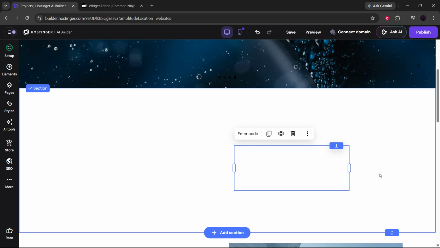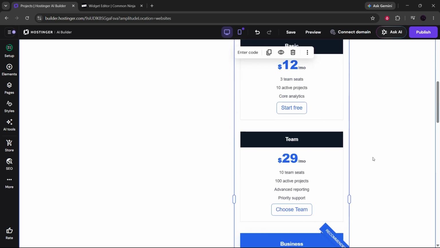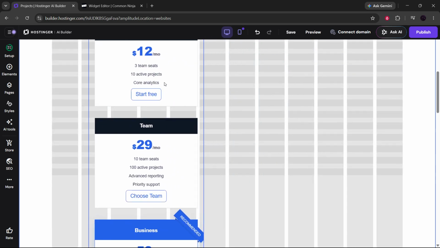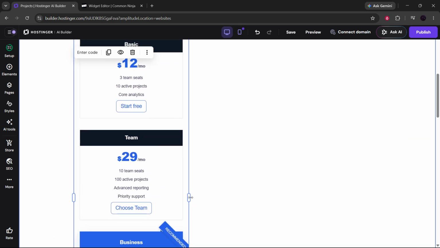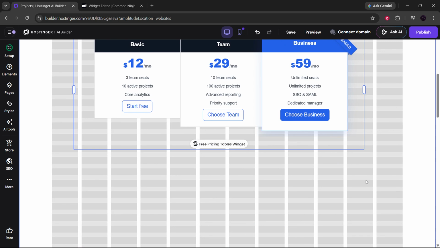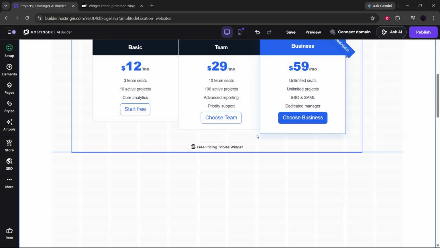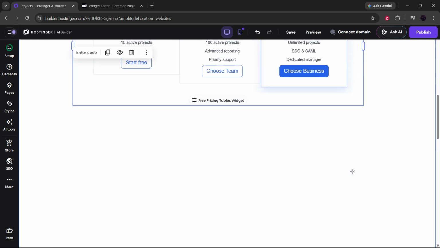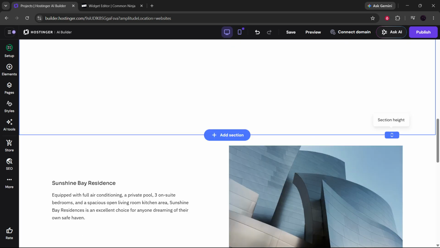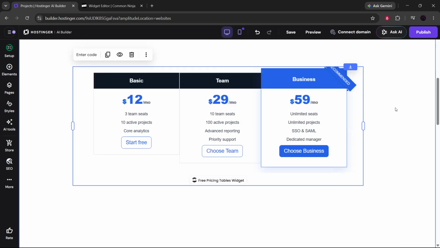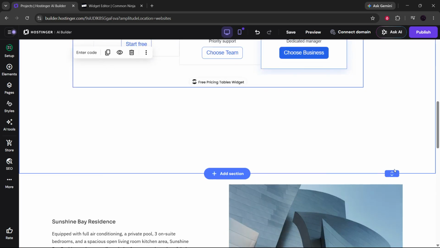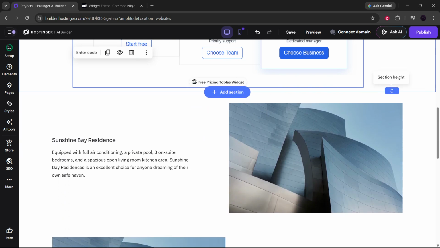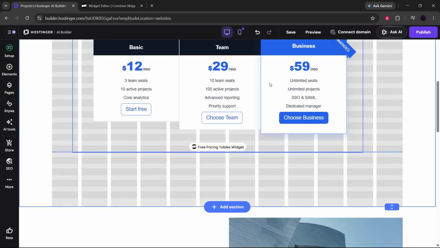After that, resize the widget container using the corner handles so the pricing table displays neatly and fits the section properly. Make sure it looks good on desktop and mobile before you publish. When everything is set, click the purple Update Website or Publish button in the top right corner to make your pricing section live. And that's it. You've now added a professional pricing section to your Hostinger Website Builder site without needing a native pricing table feature.